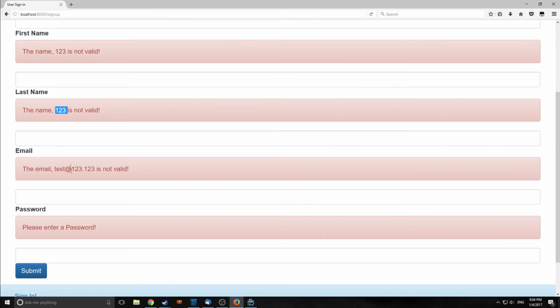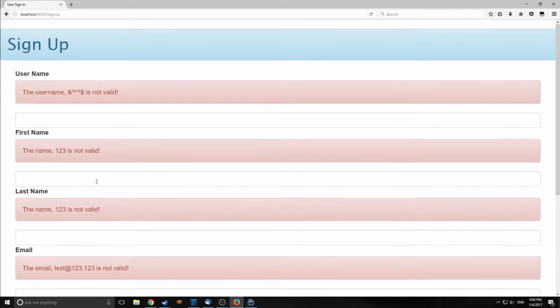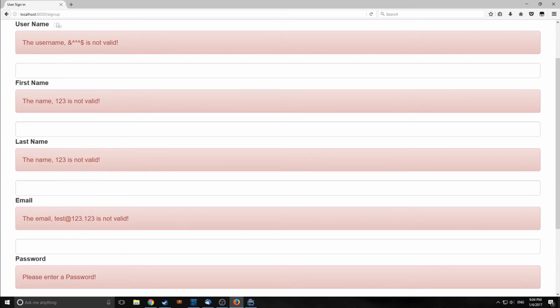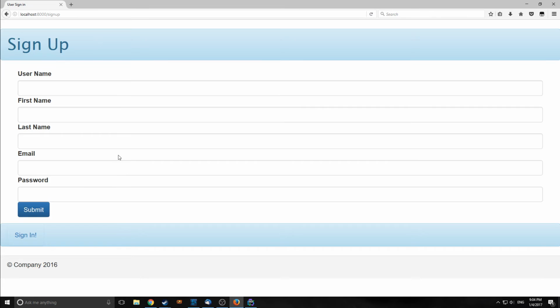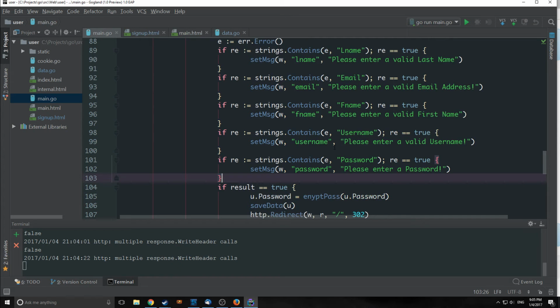Now, of course, these messages don't make sense when we have empty messages, so let's just make more general messages here. And of course, if we reload everything, they all go away because the cookies disappear immediately. So let's change our messages slightly. So now we have more general messages here. Just please enter valid last name, please enter valid email address, please enter valid first name, etc., etc.